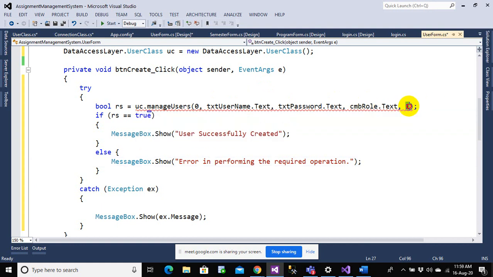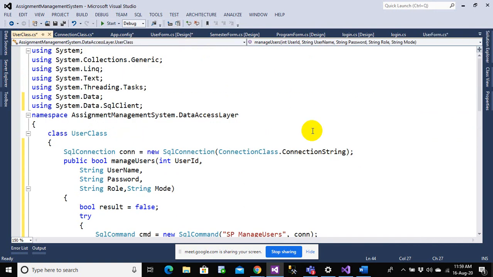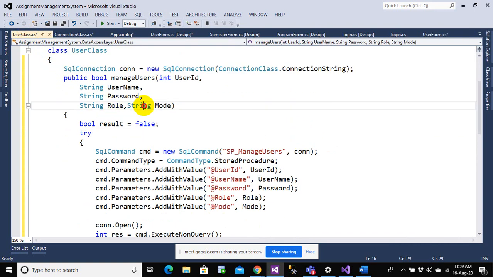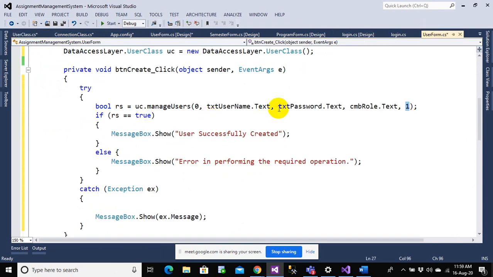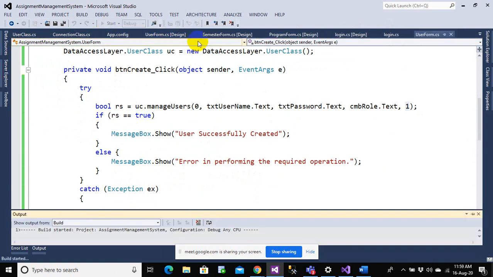Okay, so I'm making a mistake here, everyone. I made a small mistake. I'm passing this as an integer value, so let me correct it. Instead of a string, I need to make it an integer, otherwise this was treated as a string, and one is not accepted as a string value. So let me go to the user form again. I think the error is gone. So let's execute this code and see whether we are able to create a user or not.